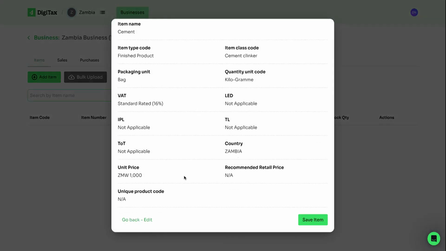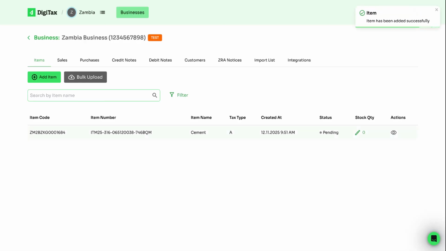I can review in case there's any issue or I need to update something. I can go back. As you can see, PC was empty and also recommended price was empty. So I'm happy with that and I'll save this item. And with that, yeah, notified that it's been added successfully. Notice that the status is pending.